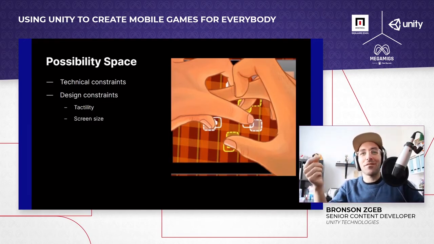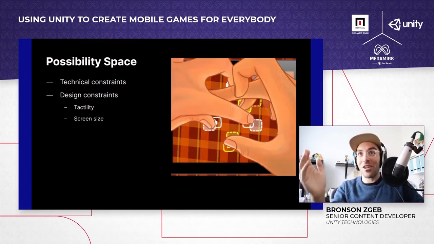And there's the addition of some intuitive gestures like pinching, stretching and scrolling. And then on top of that, there's also the extra constraint of thinking about how to make your game work on a smaller screen size, which has its own challenges to think about for sure.